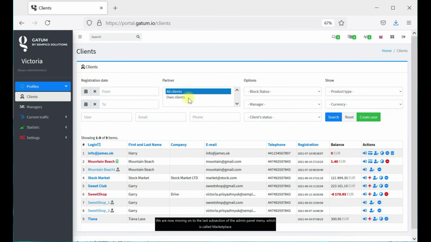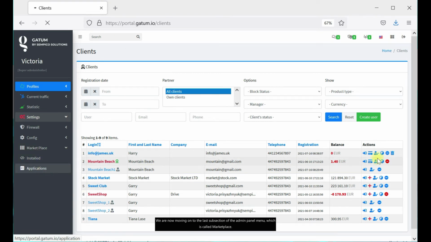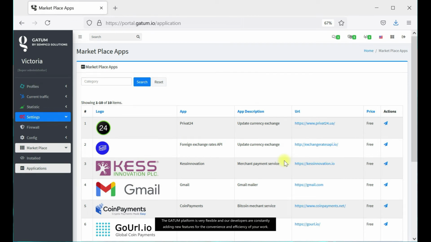We are now moving on to the last subsection of the admin panel, which is called Marketplace. The GATUM platform is very flexible, and our developers are constantly adding new features for the convenience and efficiency of your work. That is why the platform has the ability to integrate with third-party services. This is done in order to save you time and automate your workflow as much as possible. Each of the services presented in the list performs its own function, which saves you time. Let's see what these services are.